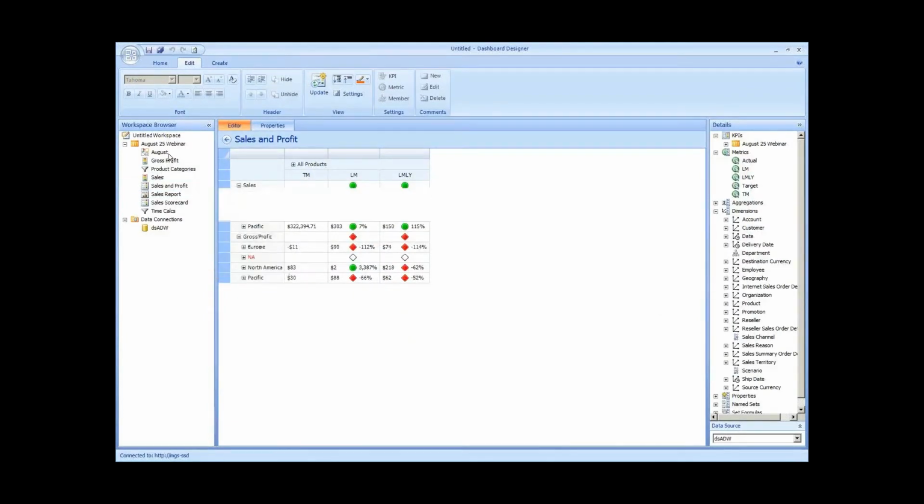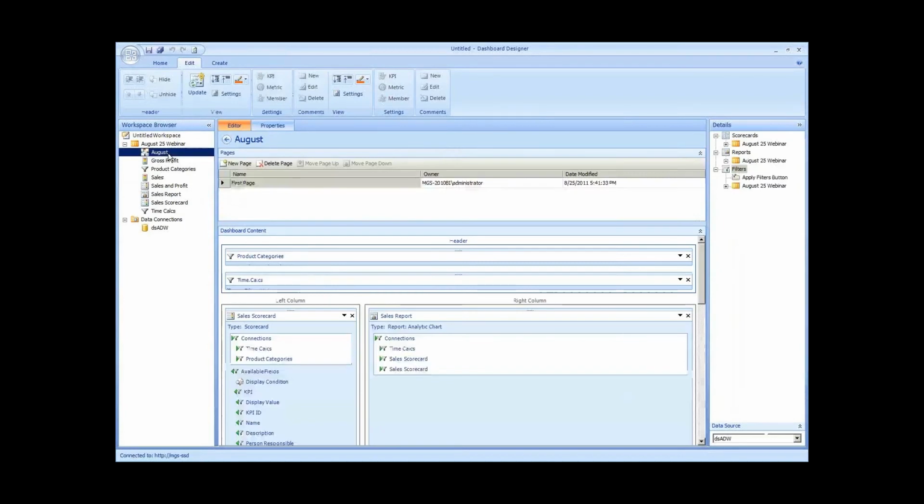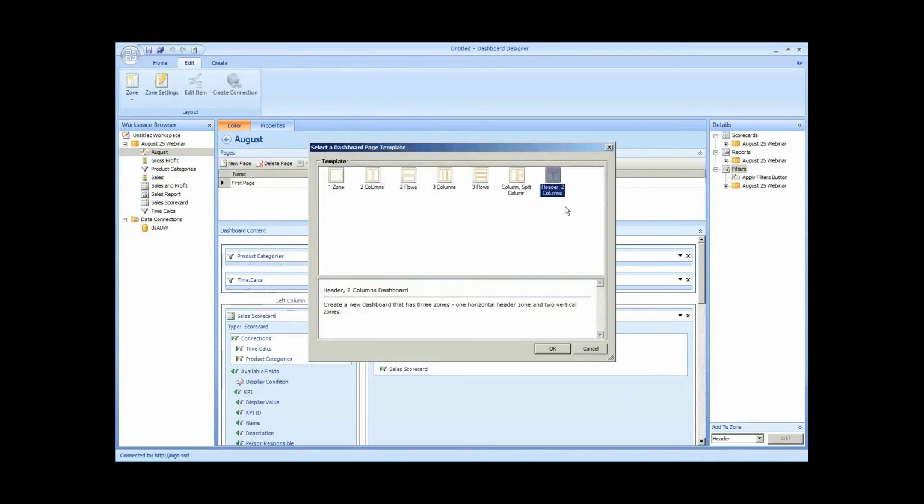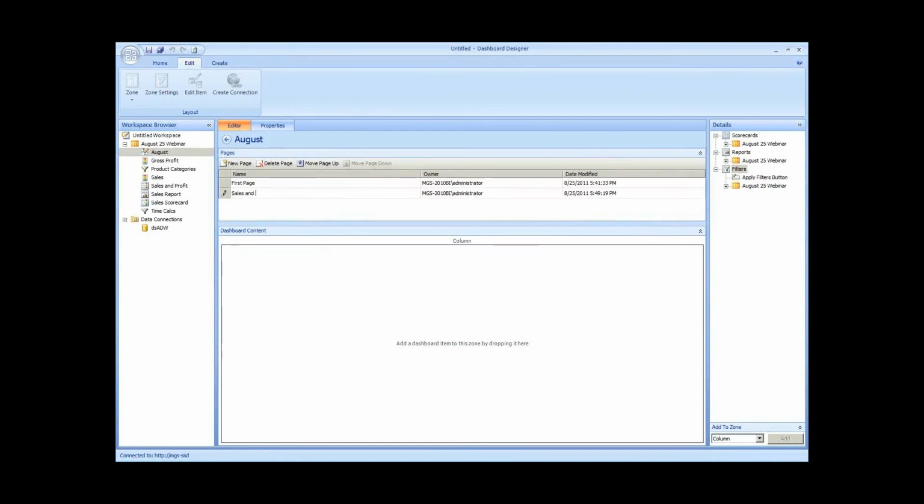I'm going to add this to my dashboard. And this time I'm going to add a new page. All right, we're going to do 2 columns. We're actually just going to give you one zone. All right, so there's our second page. And I'm going to drag in sales and profit.